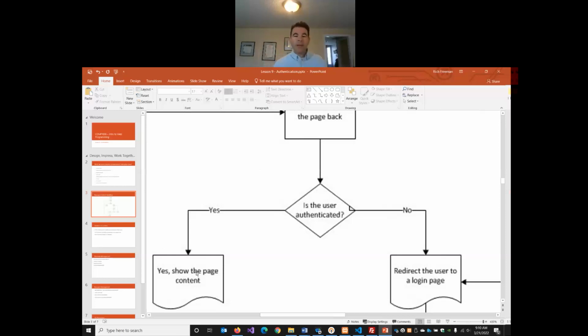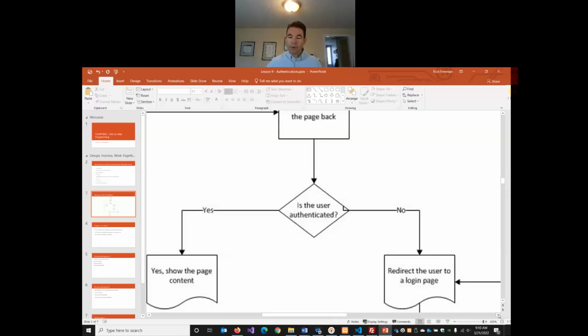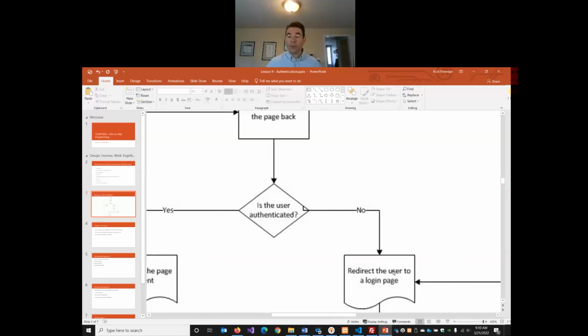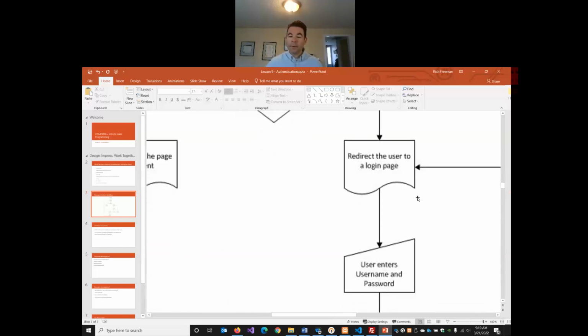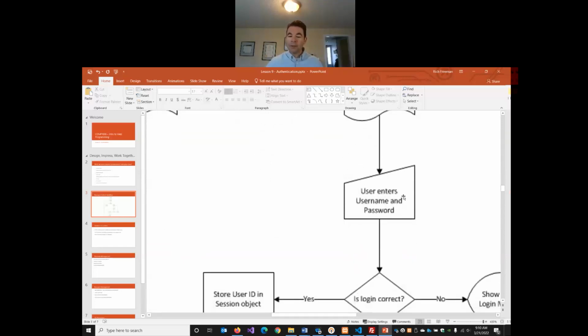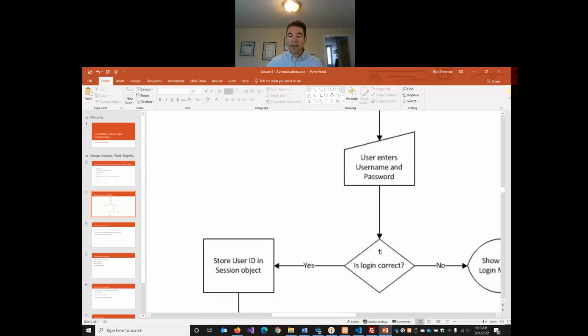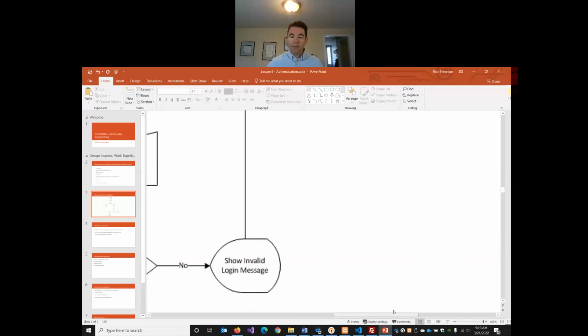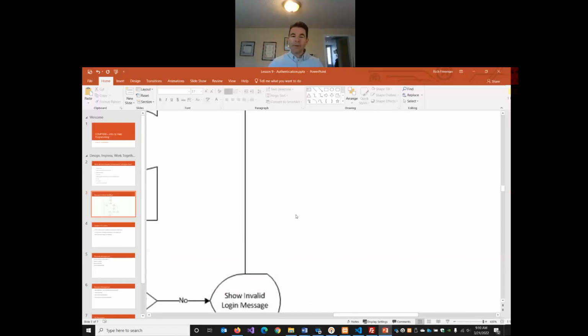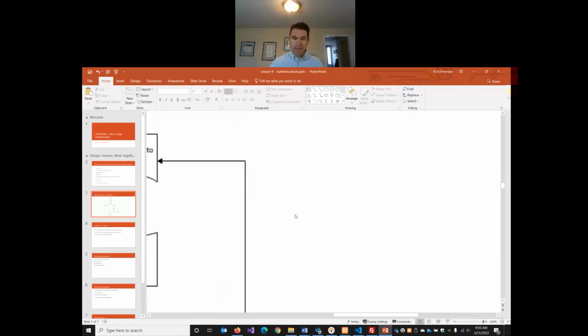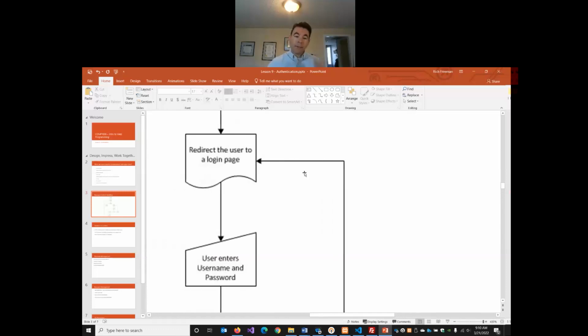But what happens if they are not authenticated? Our typical workflow looks something like this. First, we're going to send the user to a login page. They enter their credential, and then we check, right? Is the login they gave us valid, yes or no? If it's not valid, we're typically going to show them an error message, and we're going to take them back to the login page and allow the user to try again.